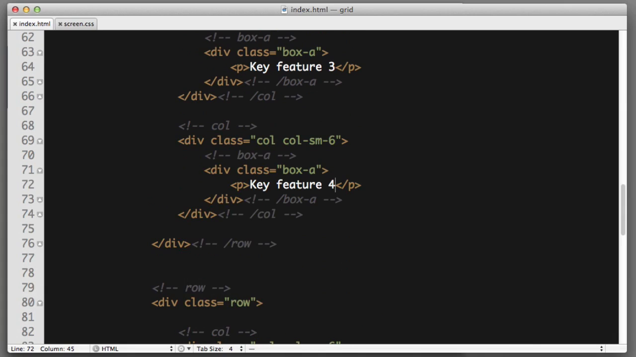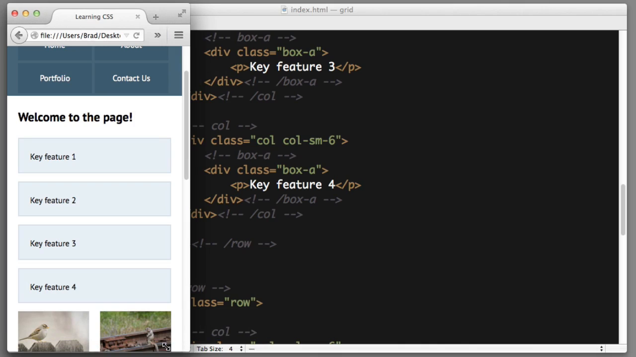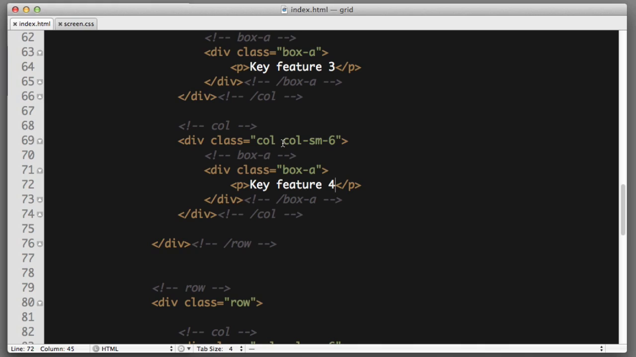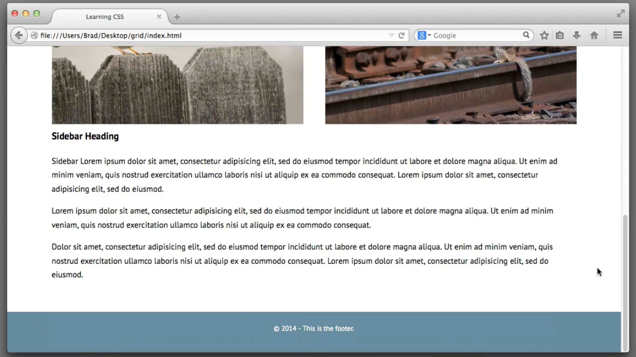So if I save and refresh, we can see that now at the tablet level, these blue boxes or these callouts sit 2 per row. And if I resize my browser to resemble that of a smartphone, we can see that they still only sit 1 per row. This is because we chose a class of col-sm-6. By targeting small, this class's styles will only be applied to devices that are a certain size or larger. So our layout is complete for the tablet size.